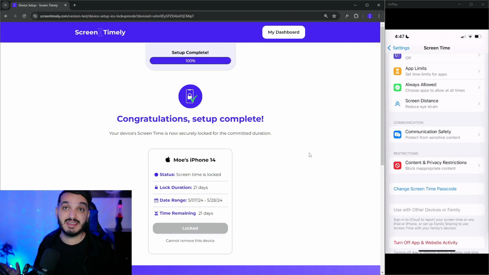Congratulations, the setup is now complete. Just like that, my screen time is going to be locked for the next 21 days and it's going to be impossible to turn off because I was guided on how to remove the forgot passcode option, and on top of that, I was guided on inputting a random passcode that I don't know. That means I won't be able to access any adult websites on my phone, and I won't be able to install apps like Twitter and Reddit that contain tons of adult content.